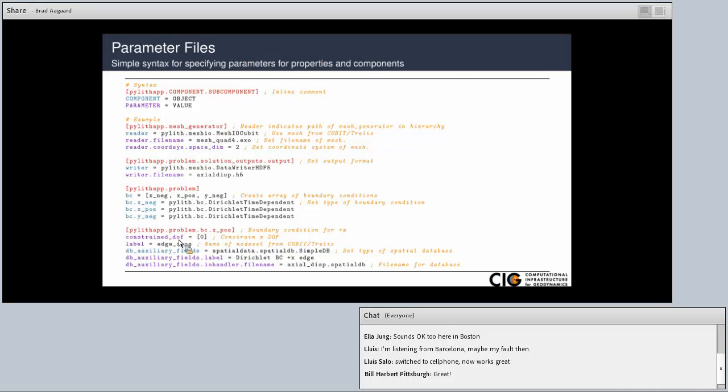I can specify which degrees of freedom are constrained, which node set in Cubit is associated with that boundary, and then the parameters. In this case, I'm specifying the type of spatial database. Those of you who are familiar with PyLith may not understand why this is auxiliary fields, but this is actually related to our upcoming version of PyLith, where we've simplified the user interface as well as changed some of the interface of how it comes together. But this gives you an idea of how simple it is to set the parameters for PyLith.